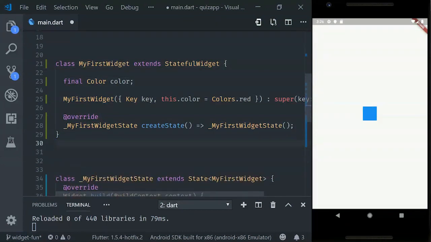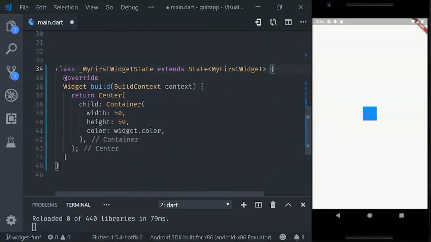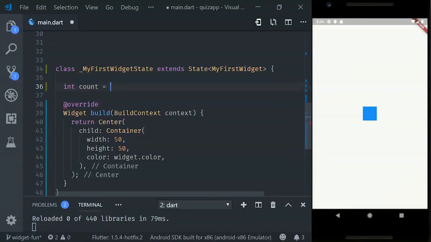The first class we're looking at here is very similar to the stateless widget. We can pass properties into it, and those properties will be immutable. But we don't actually define any UI in this class. Instead, we go down here to the widget state class and define the UI there. Inside this class, we can define mutable state, like a count that starts at 0.